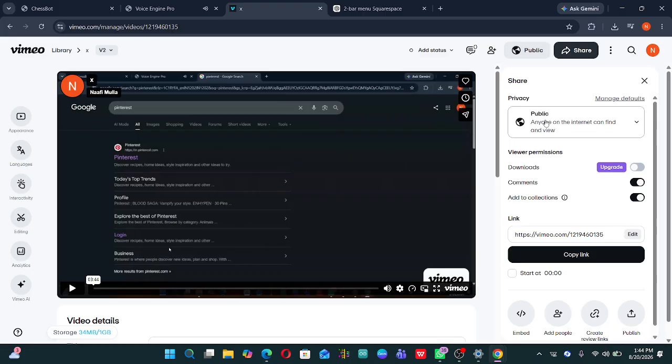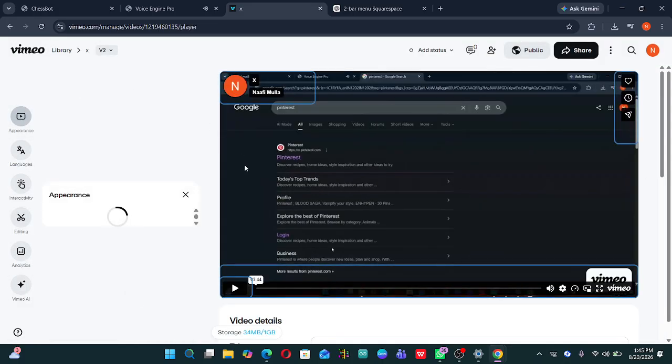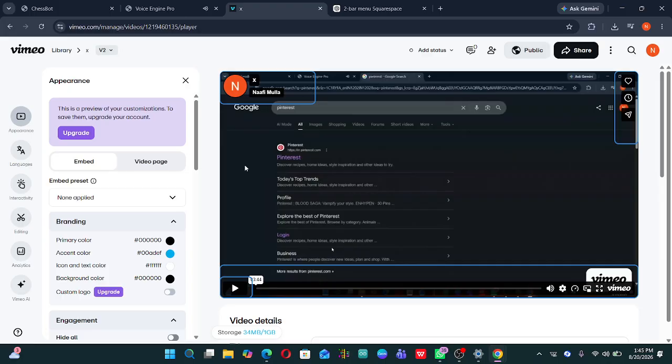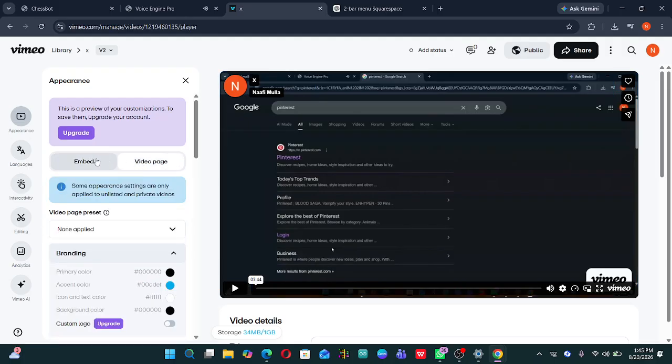On the left sidebar of the video editing interface, you should see a menu. Look for the option labeled Appearance, and click on that. This sets you up to adjust how the video will appear when it's embedded on other sites. After you click on Appearance, you'll need to switch over to the Embed tab. This is where you'll find all the settings related to how your video is displayed on external websites.